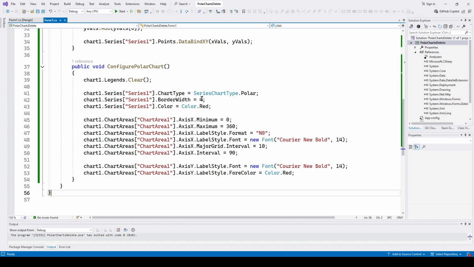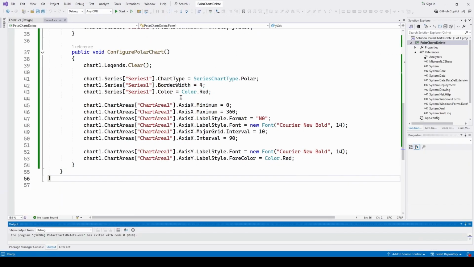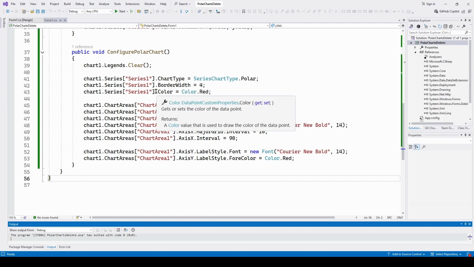So we want a thick line. And then we want the line color. Unfortunately, it's series.color is color.red. And that will give us this thickness of this line and color.red. So unfortunately, it's not border color, it's just color. So a little bit of confusion.